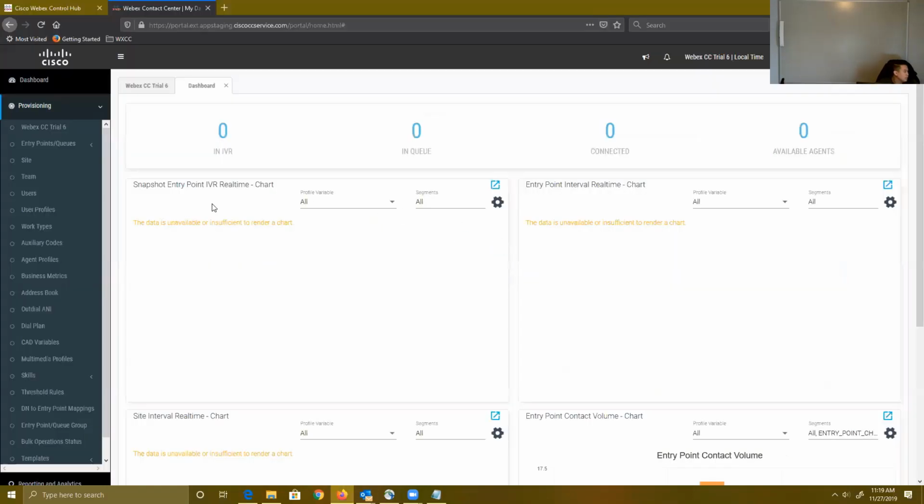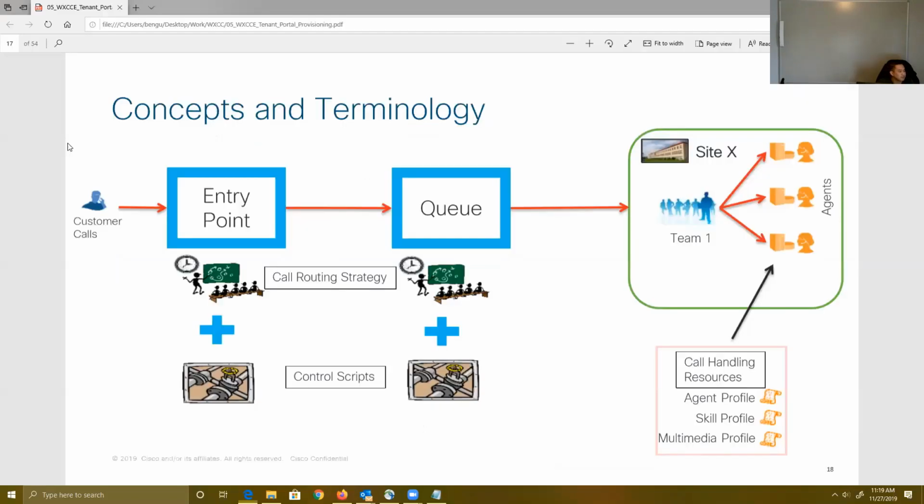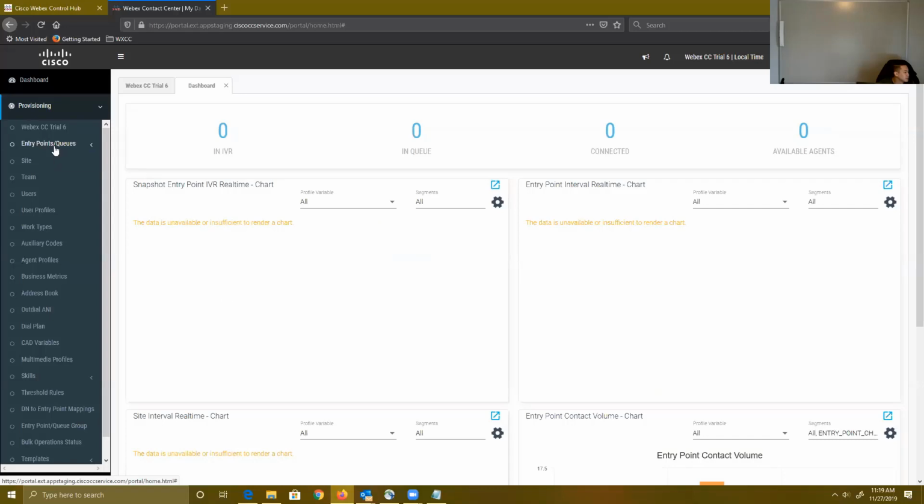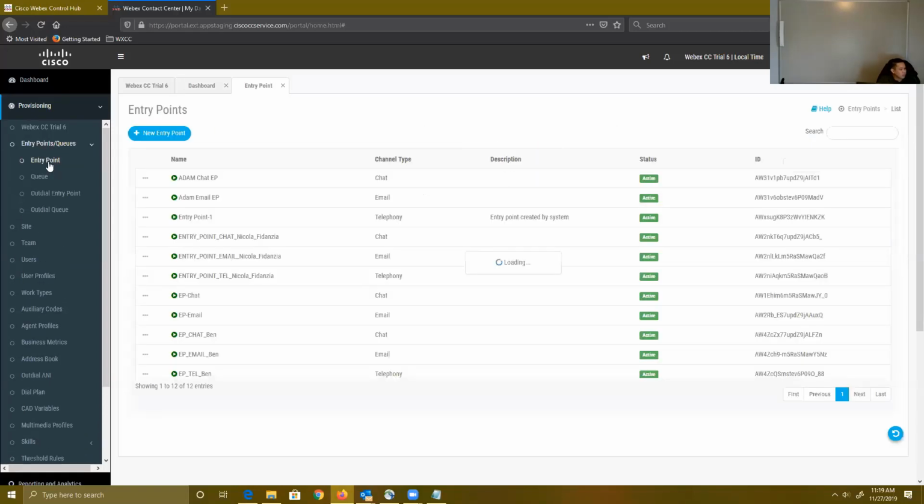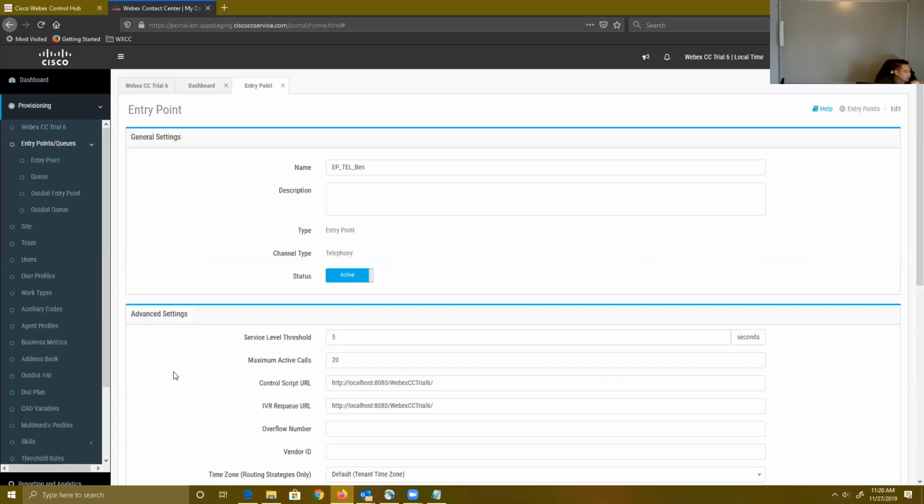In here, what we start to see is within my provisioning tab, the first logical step is to get to the entry point, right? Which is the first thing that we talked about, our landing zone within this contact center. So you can see that if I go to this entry point and queues, and then I click on my entry point, we'll be able to see some configurations. I have some configurations here for a telephony entry point that I've created, and I'm just going to edit this to show you guys.